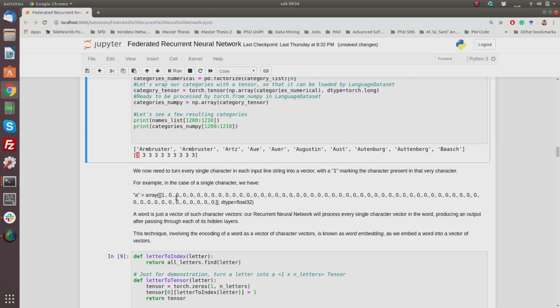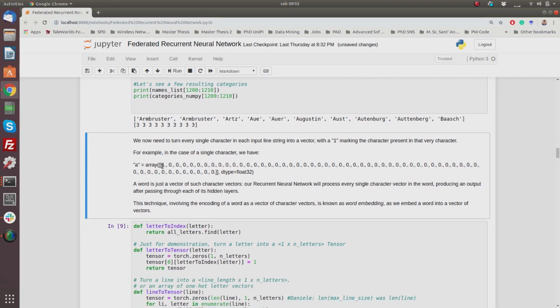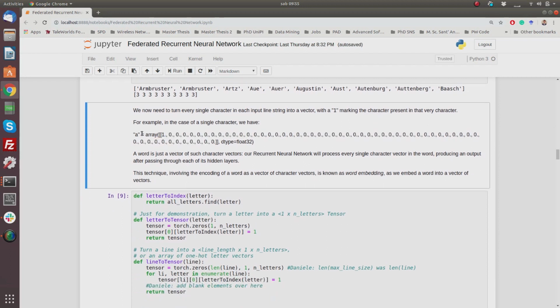So we're gonna turn every single character into a vector of characters. So based on the overall length of the alphabet which we're considering, we're gonna set a 1 in the very position where the character is. So in the case of an A, we're gonna put a 1 at the very beginning, and all the other characters are gonna be set to 0. A word is simply a vector of character embeddings. So this is a character embedding, and a bunch of characters put together just make up a word.